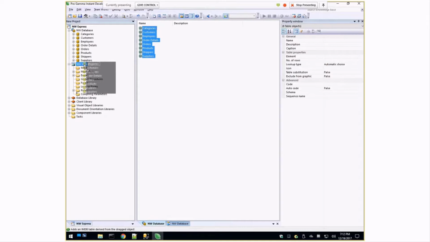And then if I hold down different keys, you see at the very bottom where it says, right now it says adds an IMDb table, which is an in-memory type database. If I hold down the Shift key, it says I could add a form. And if I hold down the Control key, I could add a lookup form. And if I hold down both the Control and the Shift key, it's going to add a document class. So that's what I want to do. So I'm holding down Control Shift. I let go of my left mouse button, and it's added these 8 classes.